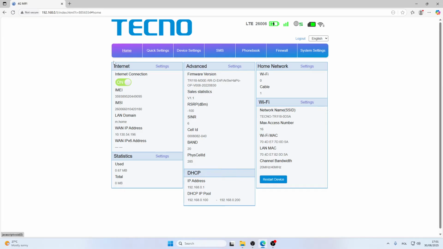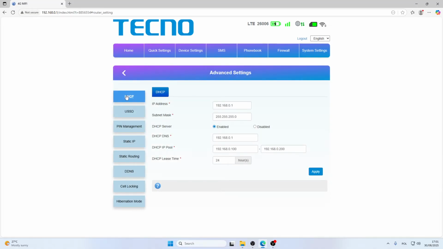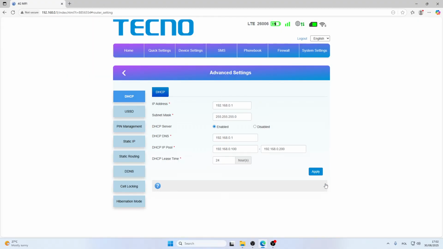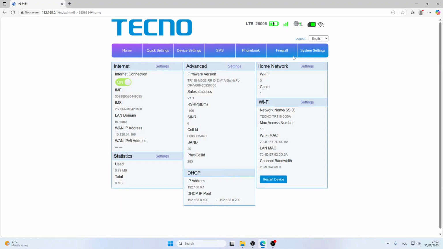So now from the home page, we're gonna press on the settings button next to advanced. Then we're gonna go to the DHCP tab, and here we have subnet mask. So if you need to change the subnet mask, you can change it right here. And once you've done that, just press apply to save your settings and apply them. You might need to restart your router and then log in again, but that's pretty much it.